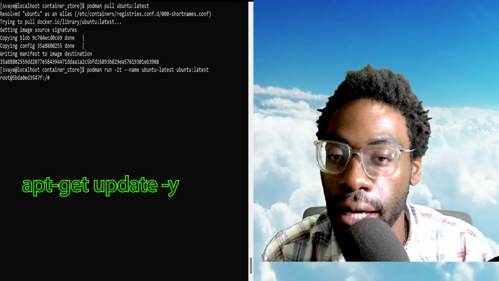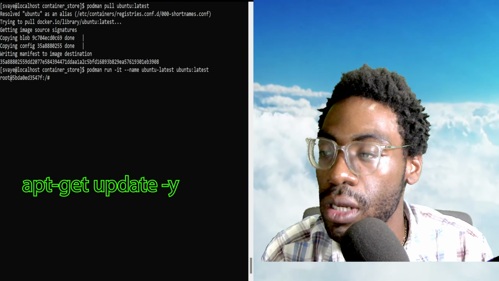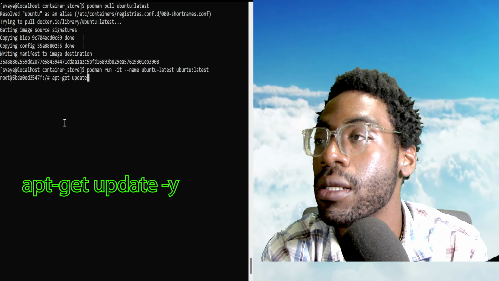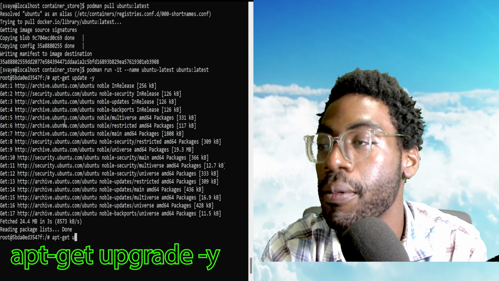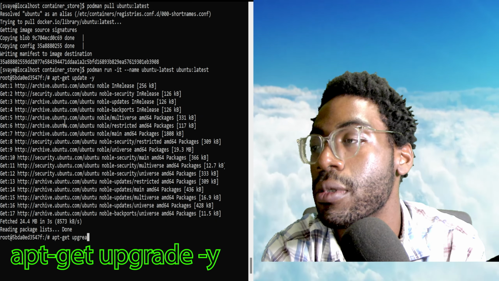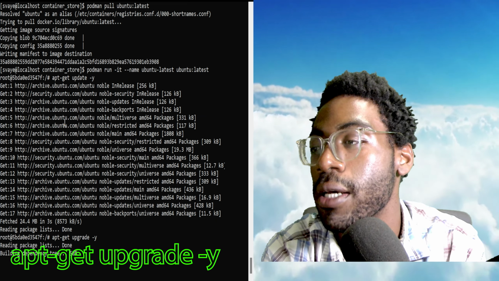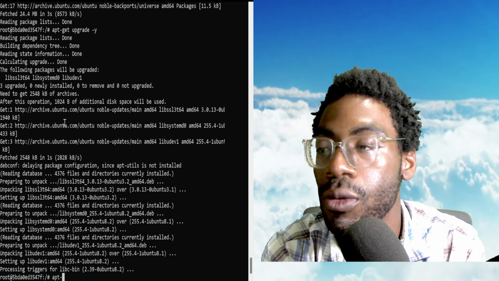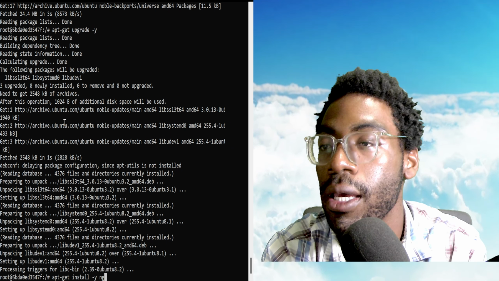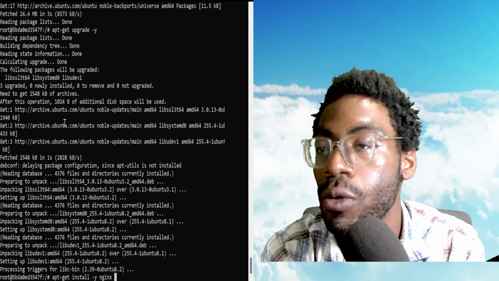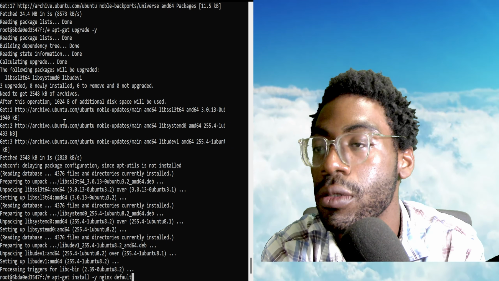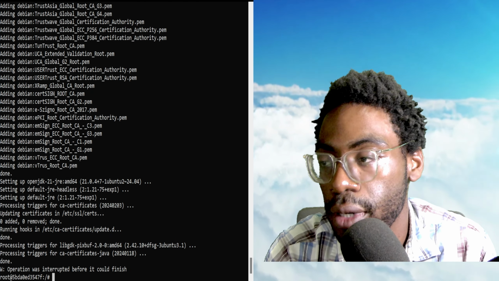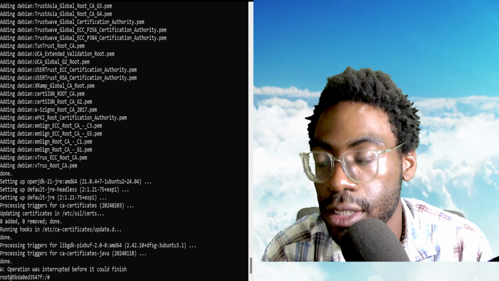Now that we are inside of the container, we simply set it up like we would any other server. So here's what we do. We run a quick apt-get update -y. Then we do an apt-get upgrade -y. Then we can go ahead and install the packages we want. So we do apt-get install -y nginx. And then we also want to do default-jre because nginx needs JRE to run. And there we go. Cool. So we now have nginx installed.